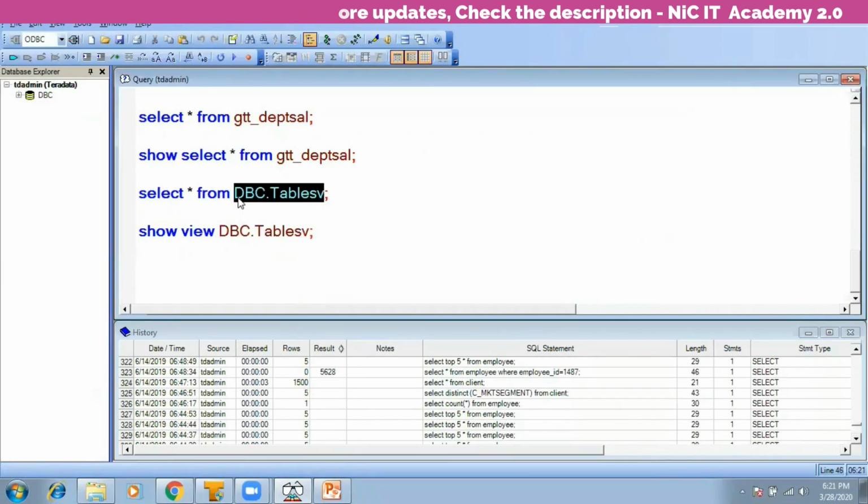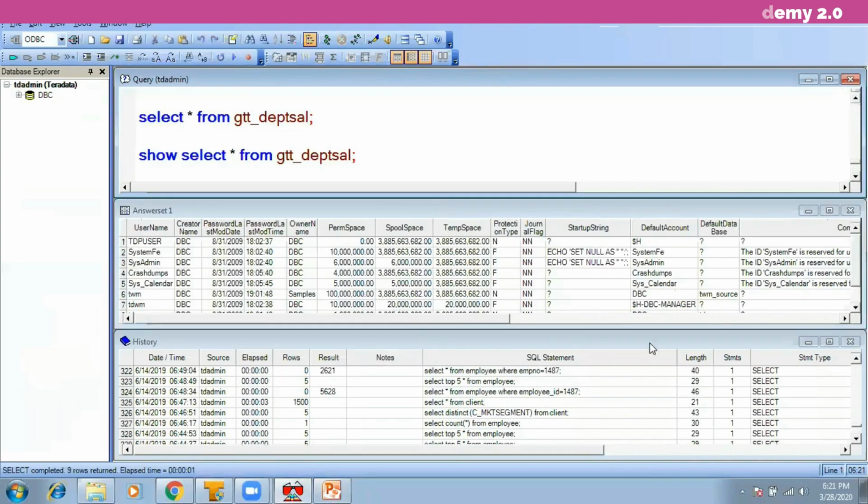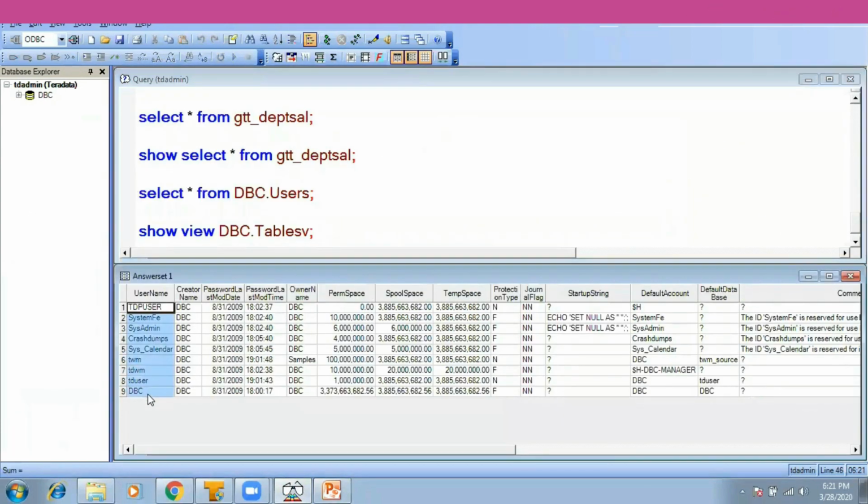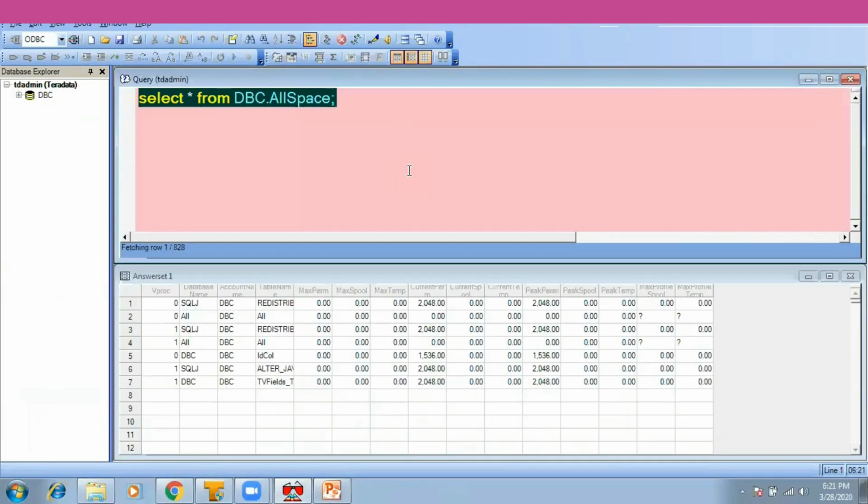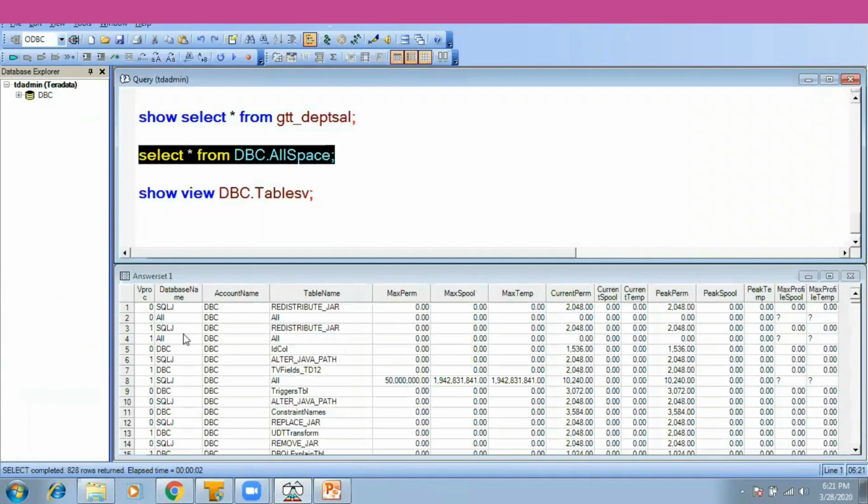dbc.users will give you all the users. How many users are there? It will give you the users list. So different users. How many users do we have? dbc.allspace: you have all the space. What is the Vproc number?